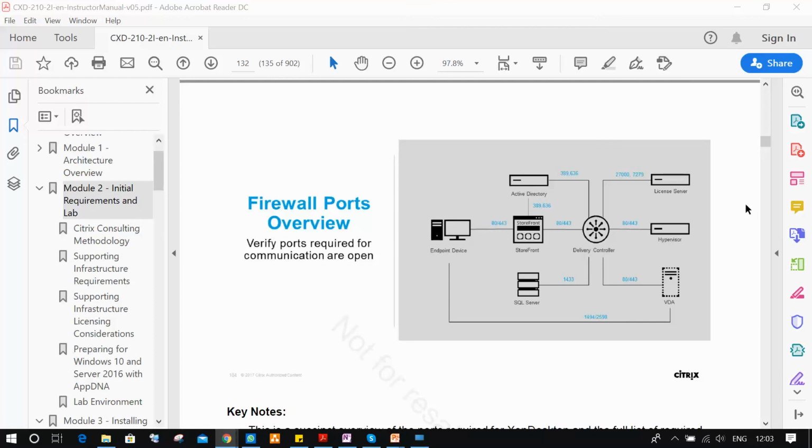80 means a certificate is not required. 443 means we require a certificate. Please take a screenshot. These are the communication port numbers. You should always remember them until you finish working in Citrix.